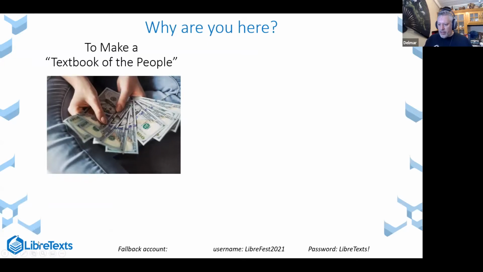Why are you here? Well, typically there are 2 reasons why people are interested in OER. One is what I'll refer to as building the textbook of the people. In other words, building textbooks within an infrastructure that you can then distribute freely to your students so that there's no barrier between the student and the content that's available. Under the argument that when you have no barrier, you can facilitate better education. And there are plenty of arguments behind that.